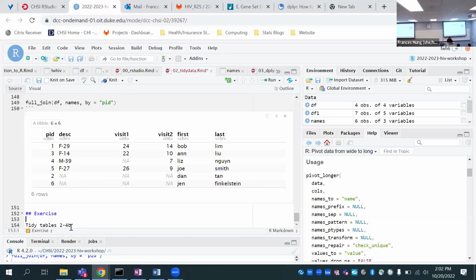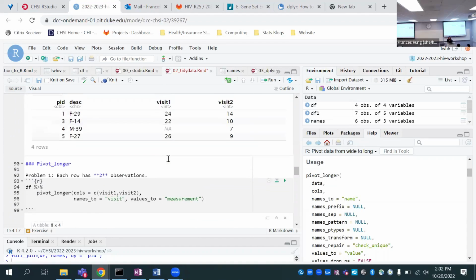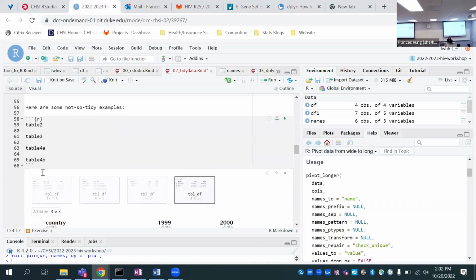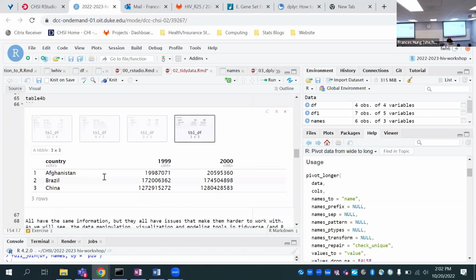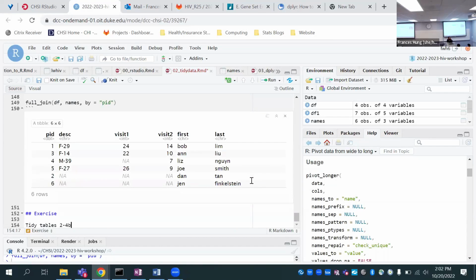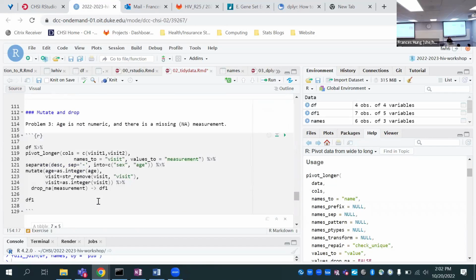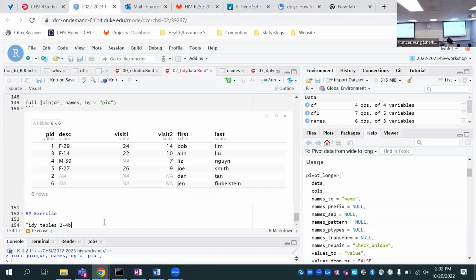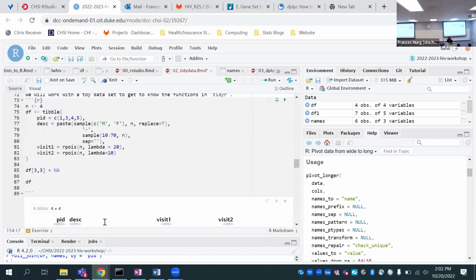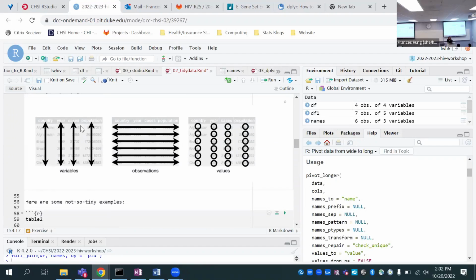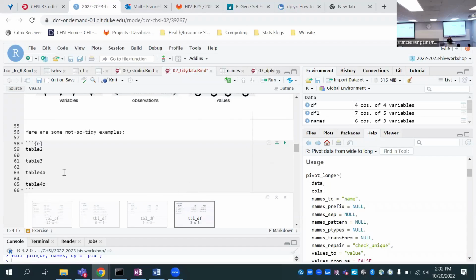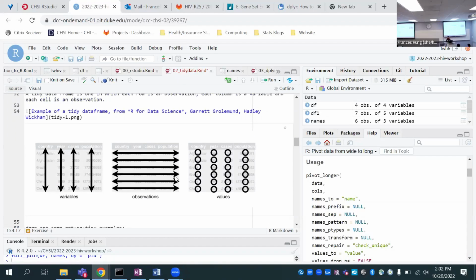Okay, so I think the exercise that we can do now is try to tidy tables 2 through 4B, which were way up there somewhere, and which had to do with countries and cases and populations and years. Part of your job is to think of what a tidy data frame looks like. Big hint, I think an example of it is actually the graphic over here. Then try to get all of these tables into that format. We'll be walking around to answer questions.